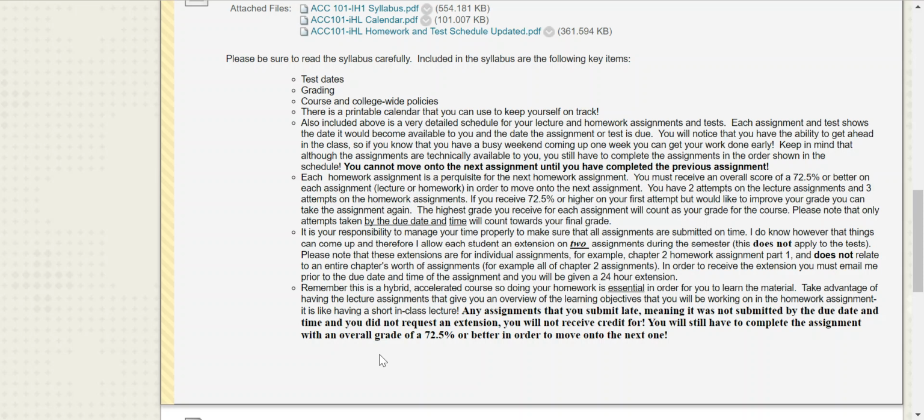So for example, it would give you an extension on the Chapter 2 homework assignment, Part 1. It does not relate to an entire chapter's worth of assignments. So for example, all of the Chapter 2 assignments. So each extension relates to 1 individual assignment, not a group of assignments.